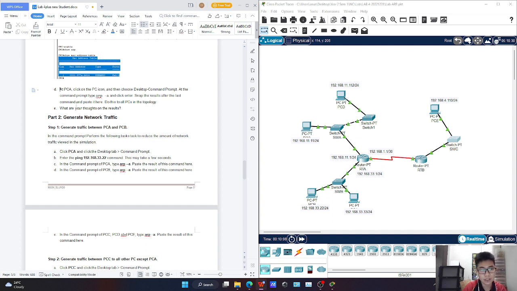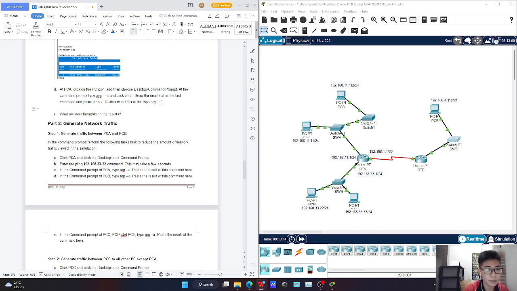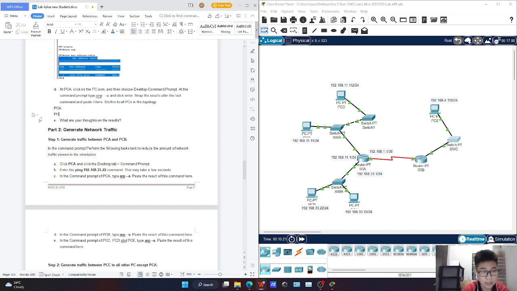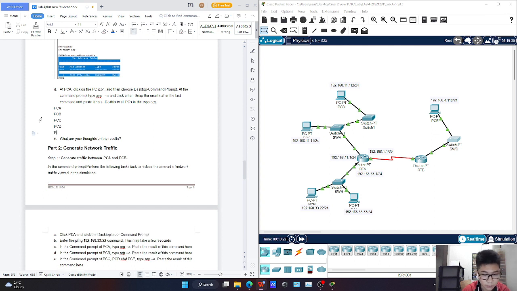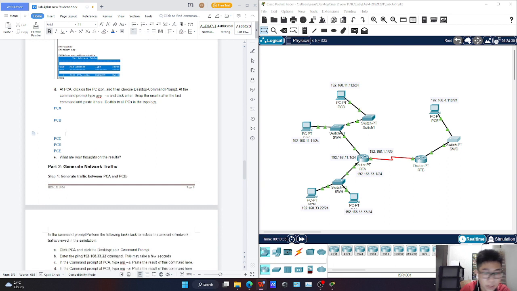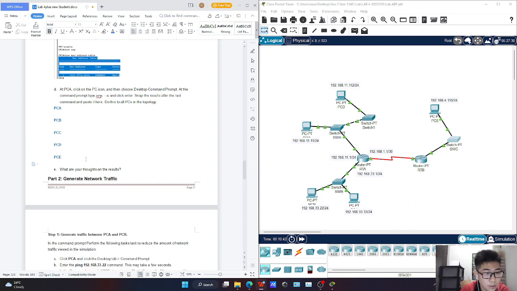Snap the results after the last command and paste it here. Do this to all the PCs in the topology. So now I'm going to do this for every PC in the topology. Still the same, I'm going to prepare the answer space for every PC, given the appropriate format to differentiate them from the questions.